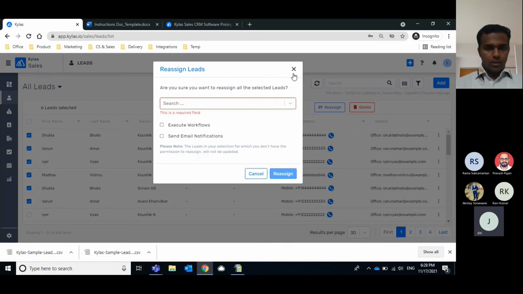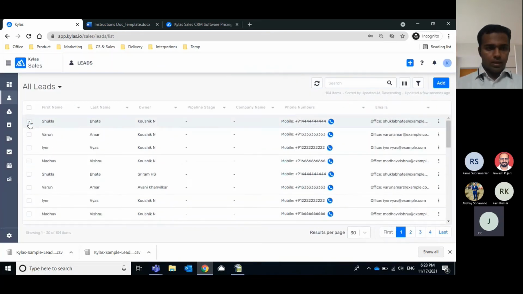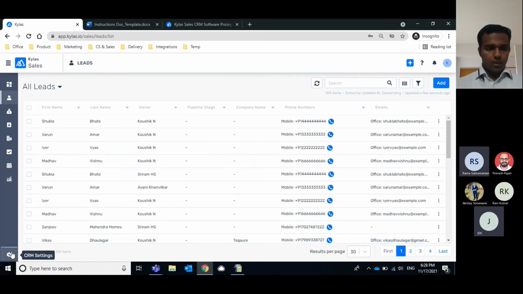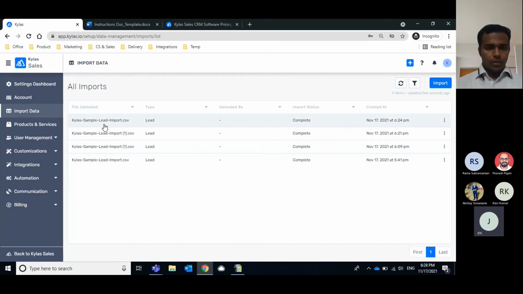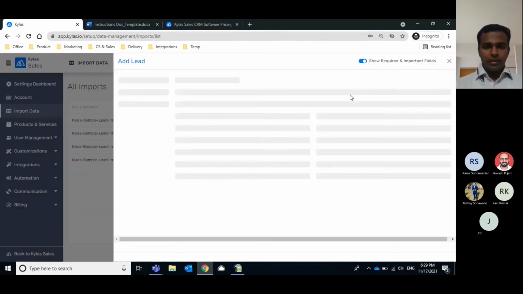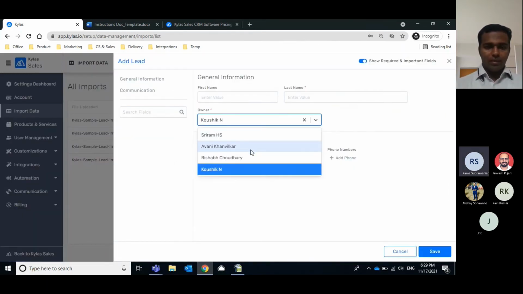No, but isn't it possible that we put a header in the import file where the name of the user is available, and we could map the fields like we are mapping different fields? We could map the user also. Yeah, currently that is not supported here, but very soon we will be releasing it. In our next release, you will have the option to add the owner field as well. Because right now, when you create a lead, you are free to choose an owner. So the same will be available in the import as well.